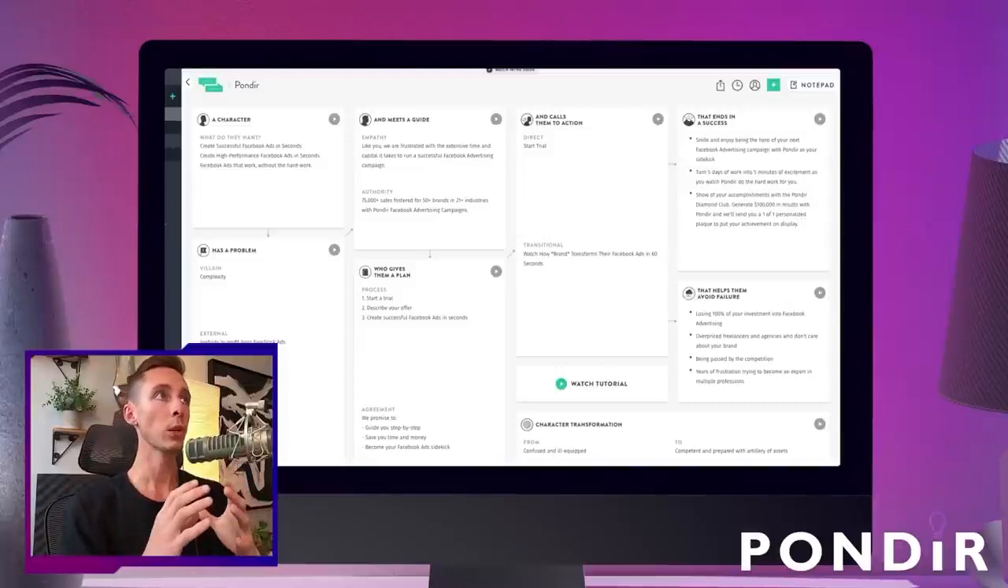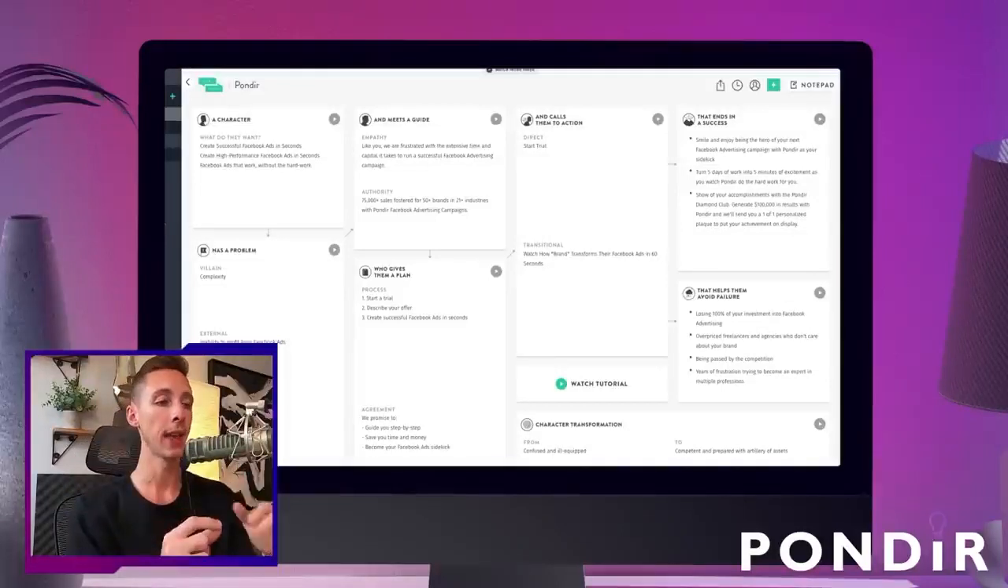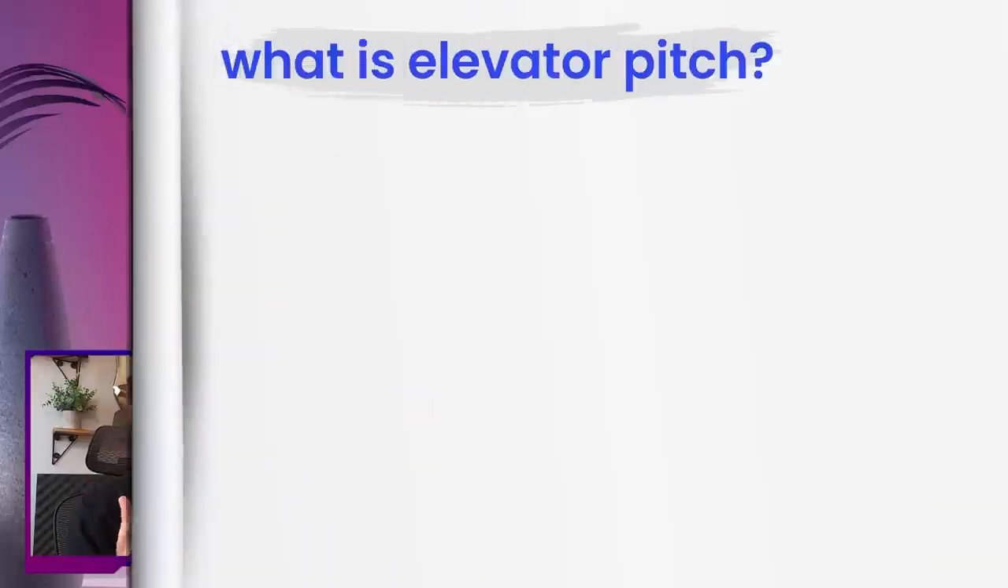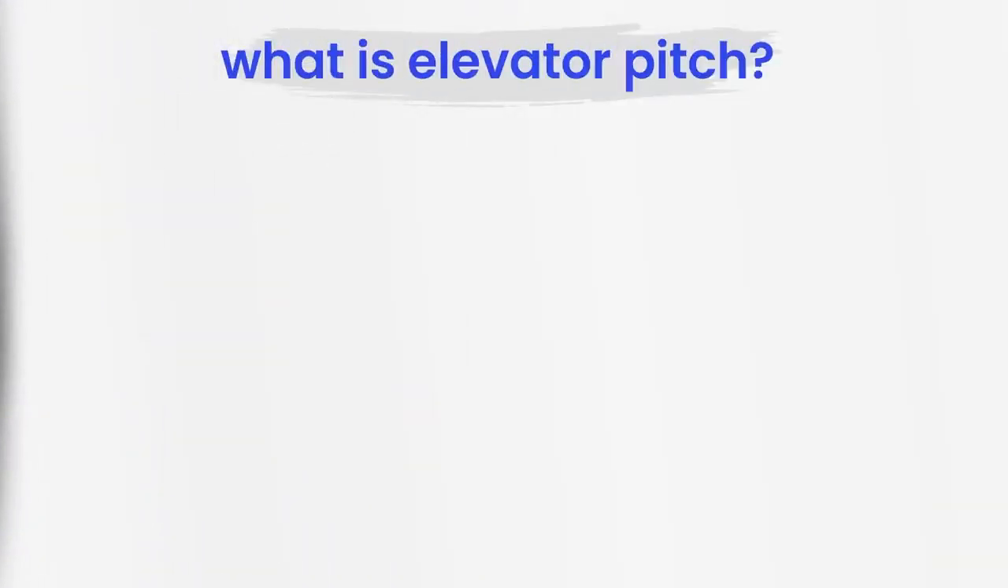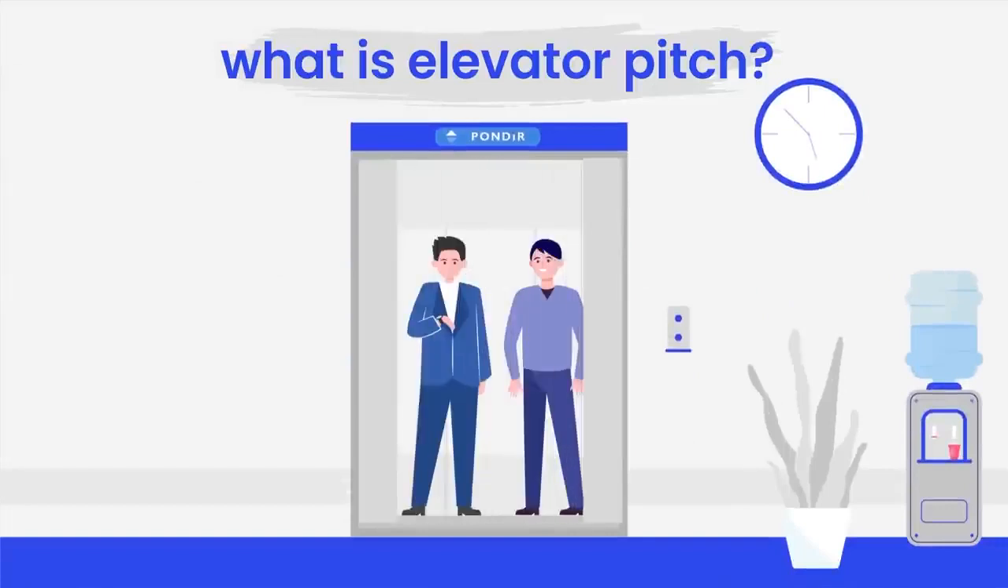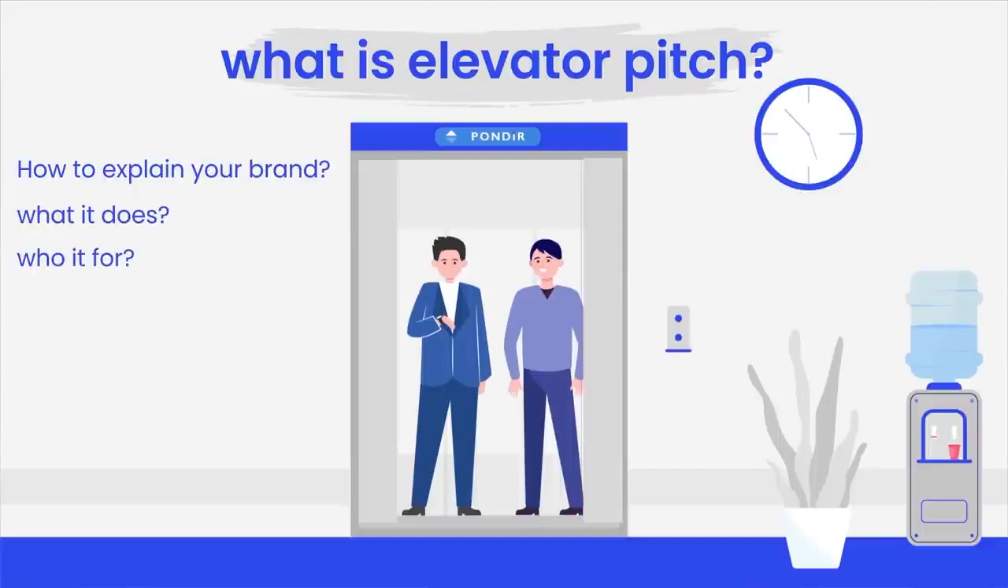So what I want you to do is find the line that really acts as an elevator pitch for your brand. So what is an elevator pitch? Picture it like this. You're on an elevator with someone, a potential investor in your company, and you have less than 15 seconds to pitch them on your brand. So you have to figure out how to explain what your brand or your product is, what it does, and who it's for, and then why they should invest in it in a matter of 10 to 15 seconds.